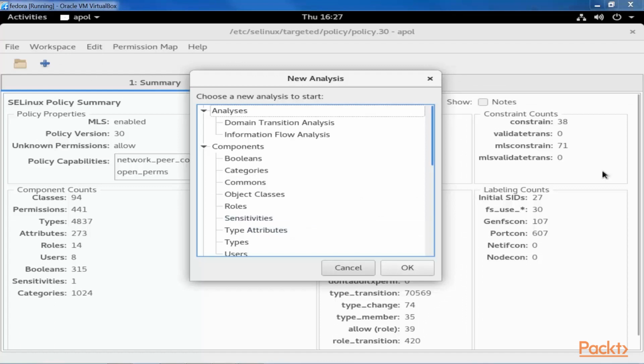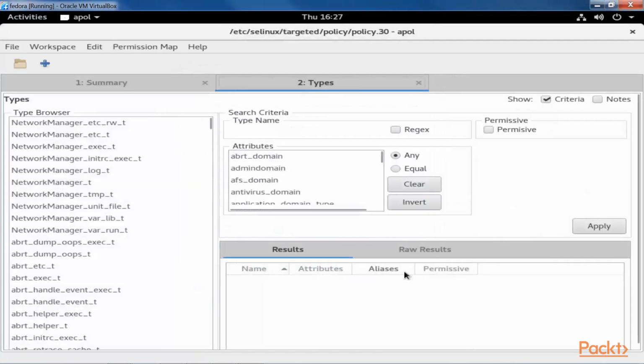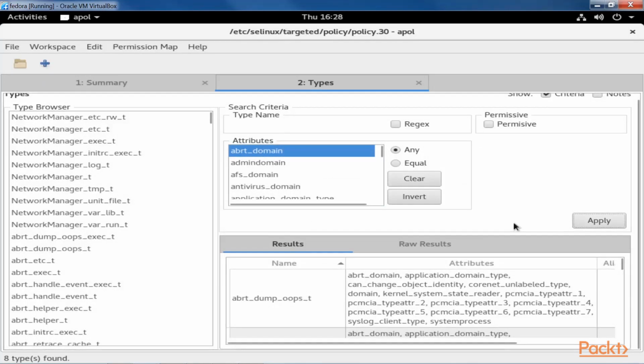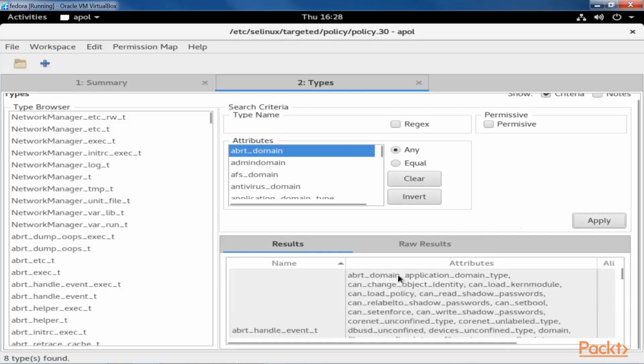A number of analysis methods are provided. Let's select Types to find the next screen, allowing us to browse through the available types, or select an attribute to find out which domains are assigned said attribute. We select the abrt domain, and we apply it. You can check the results in the pane below.